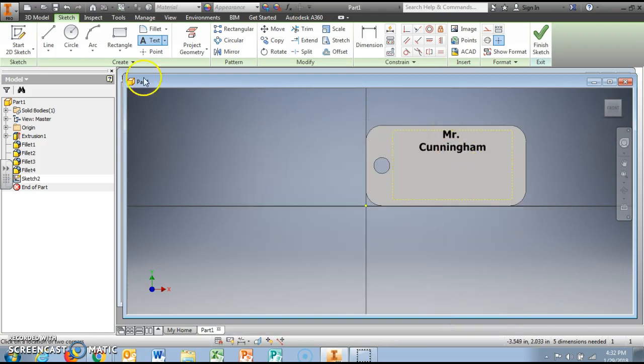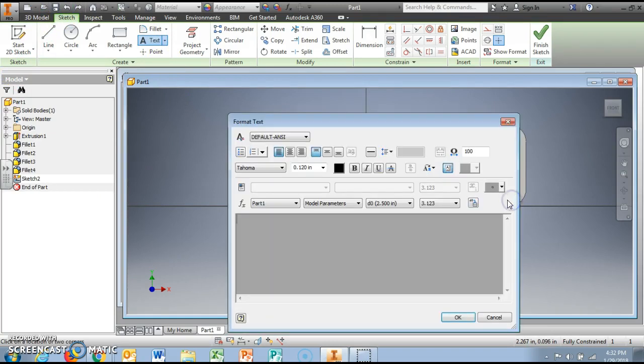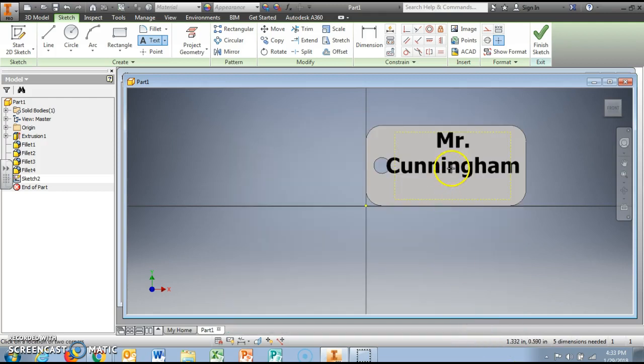Now, I'm going to go back into that. Let's undo that for a second. Let's go to Text. I'm going to change something here. I forgot to do that, so I just hit undo. We're going to go to Text. We're going to make this as big as we can. We're going to go to Mr. Cunningham. Sorry about that. And then I'm going to bold it. I'm going to center it. And I'm going to hit OK. There we go. Now I'll hit Escape.